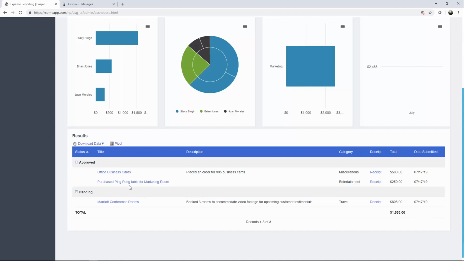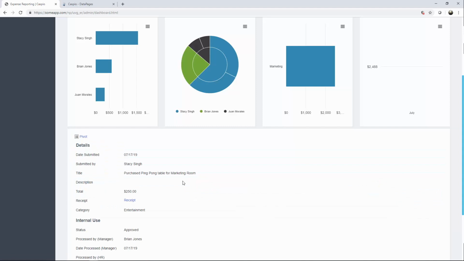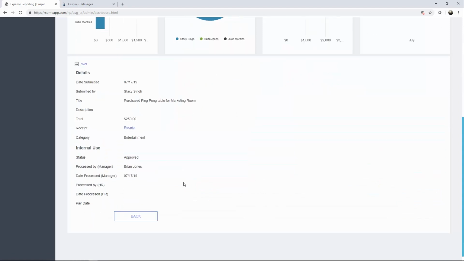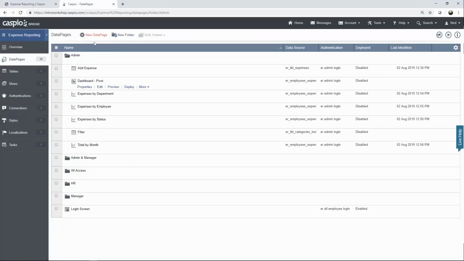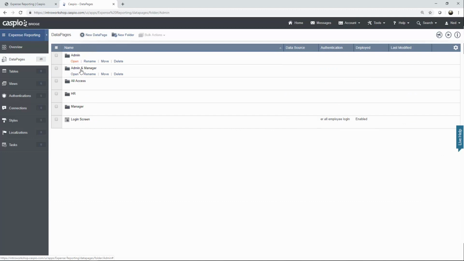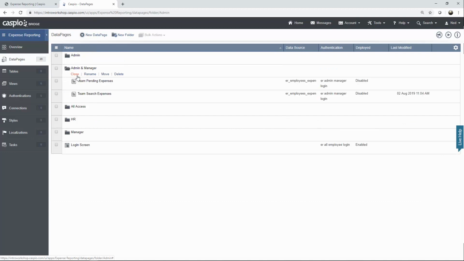From here, you can also click on the title, and inside there, you'll be able to see all the additional information pertaining to that specific expense. Let's go back to Caspio now. At this point, we can close the admin folder, and we can open up the admin and manager folder and build these two data pages next.